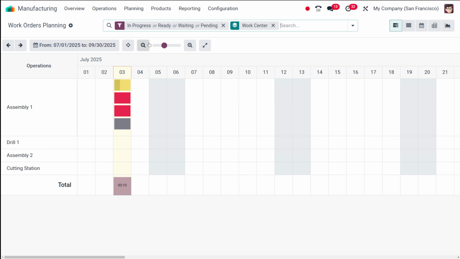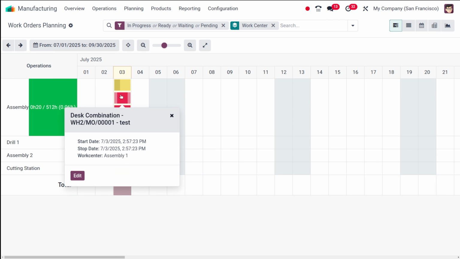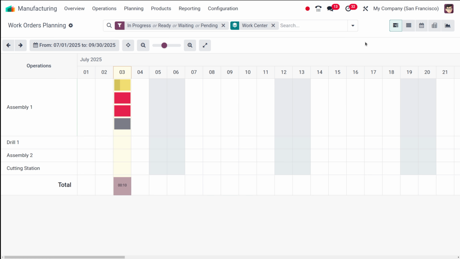Then you can also adjust the planning. So click on individual work orders to change their time or assigned work center. So you can click on here and you can simply edit the start and stop date as well as the work center. That is what the editing looks like. That is how you adjust the planning of different work centers.